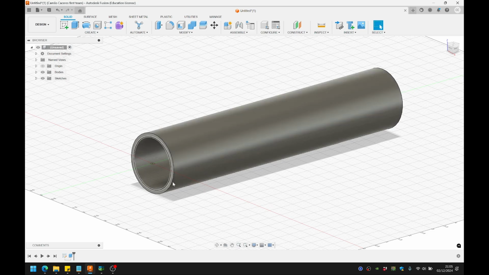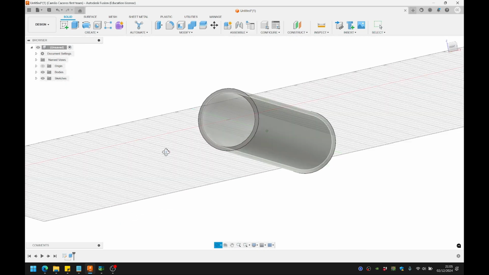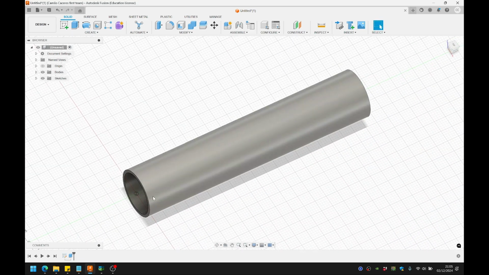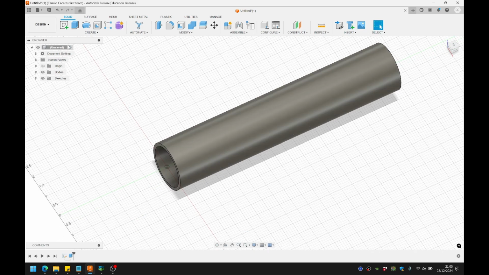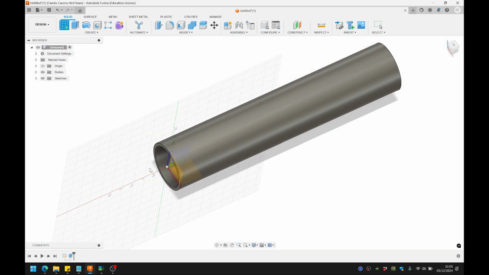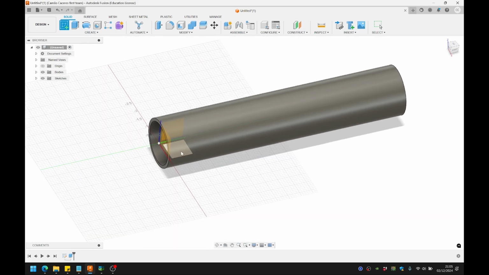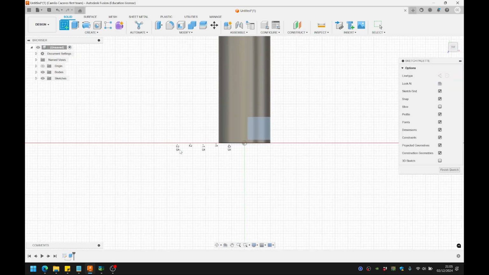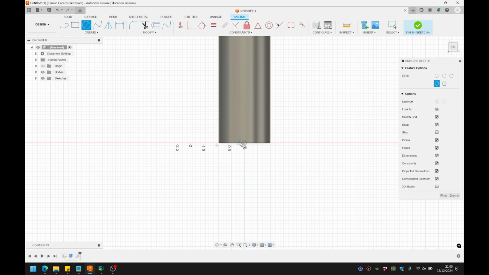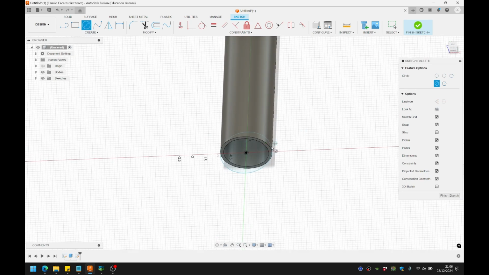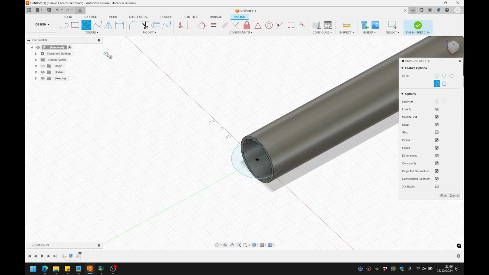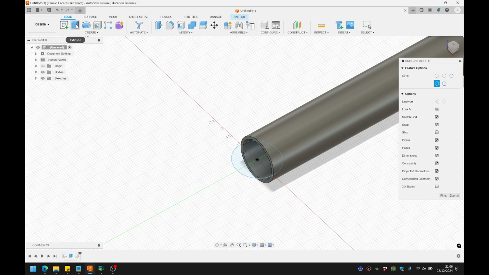Now I'm gonna show you how to make a cope. So if it's just a straight cope, you can just click on sketch and choose one of the sides. So in this case I'm gonna use the bottom plane, and then just make a circle, same diameter as the pipe. Now I'm gonna cut that circle, so just go to solid, then extrude.